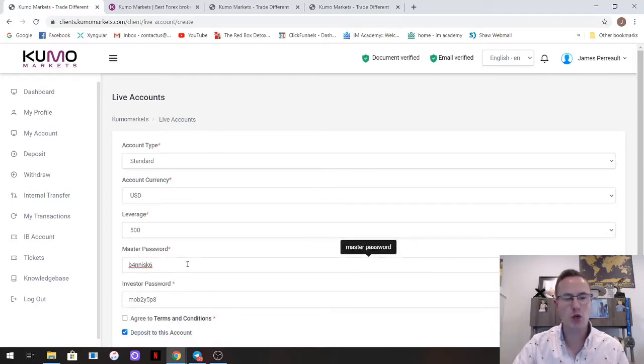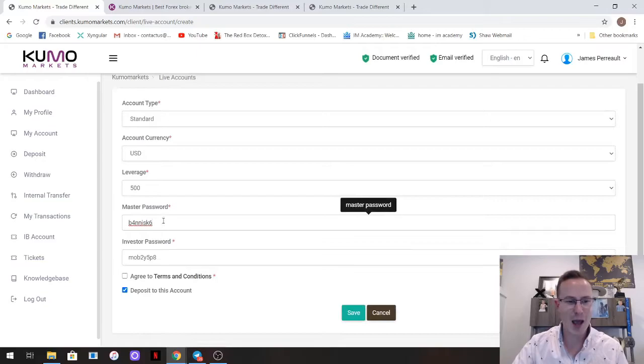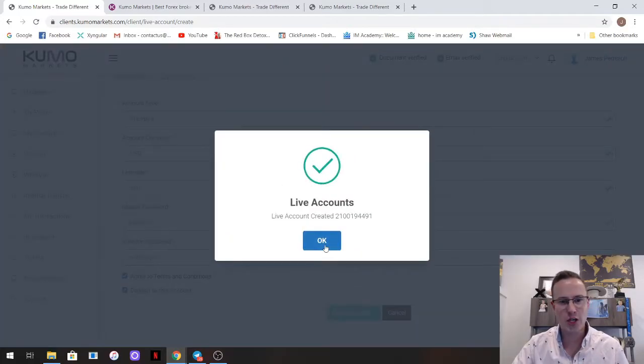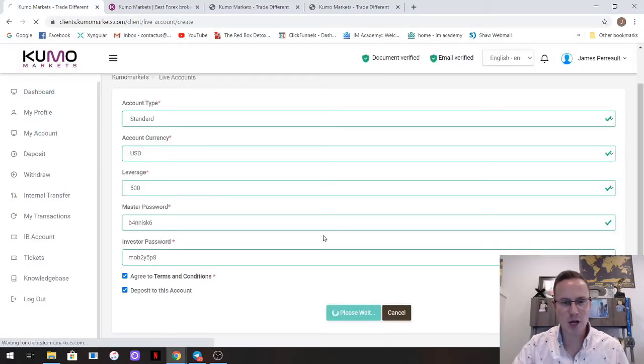And then this password, you definitely can save this password. You can edit it to whatever you want. You can change it to something that you'll remember. But you definitely want to remember that master password when it comes to linking it up with your MetaTrader 4. Remember that master password, okay? Hit agree to terms and conditions. Hit save. This thing will load up and then it should, yeah, there we go. Live account is now created.